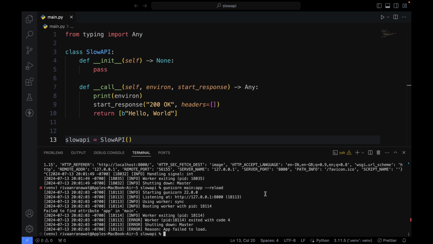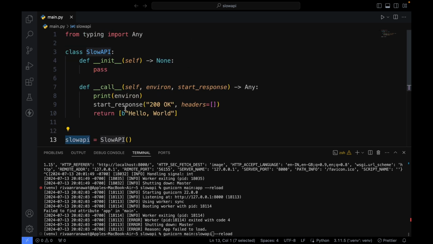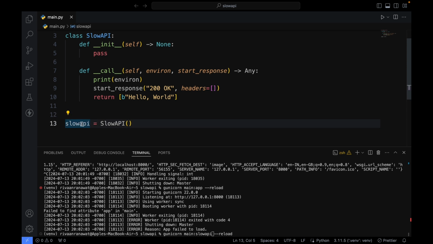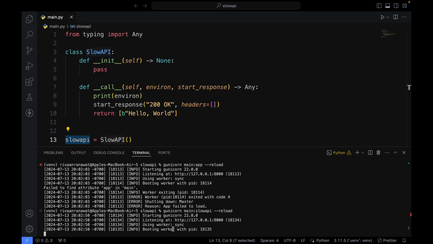And we're getting this error right now because I've passed in main:app. I don't want to do that. What I want to pass in is main:slow_api, right? I want to pass in this instance. There's nothing known as app in this file now. So we are going to the main file, and then we are providing the instance of the slow API. Now I can click enter, and you see starting Uvicorn, listening at this.